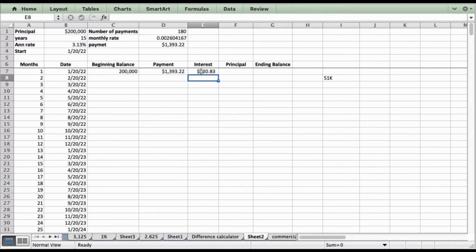This is my interest, and so there's some principal left over, so the principal is going to be equals my payment minus what I paid in interest. And the ending balance is going to equal the beginning balance minus not my payment but the principal. So this kind of gets depressing because this number doesn't change that much. Okay, so now we're going to copy all these functions down and just drag them throughout the sheet.